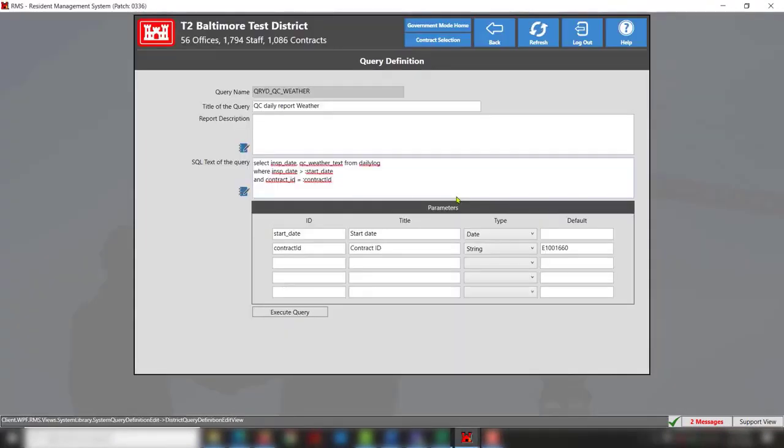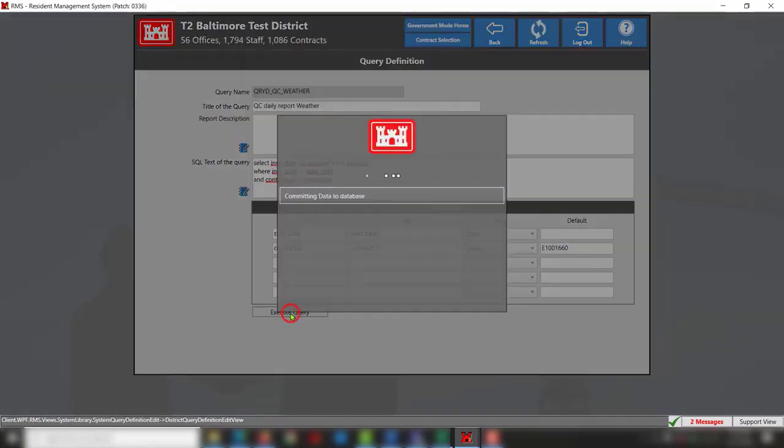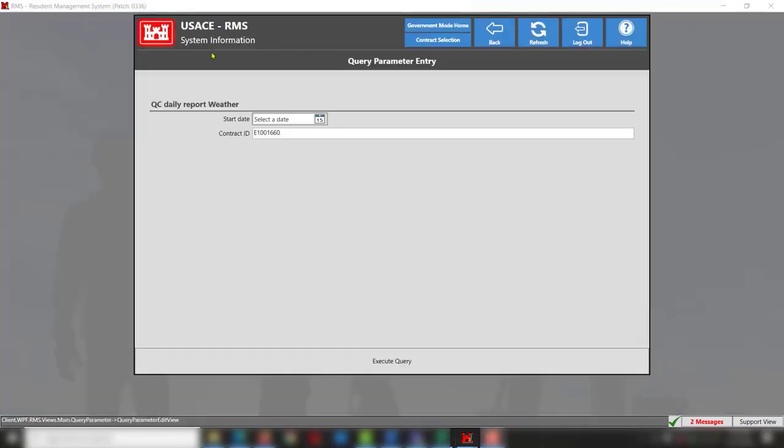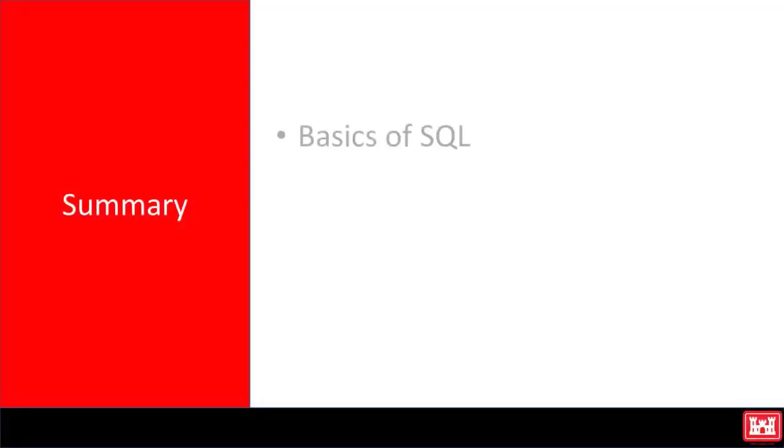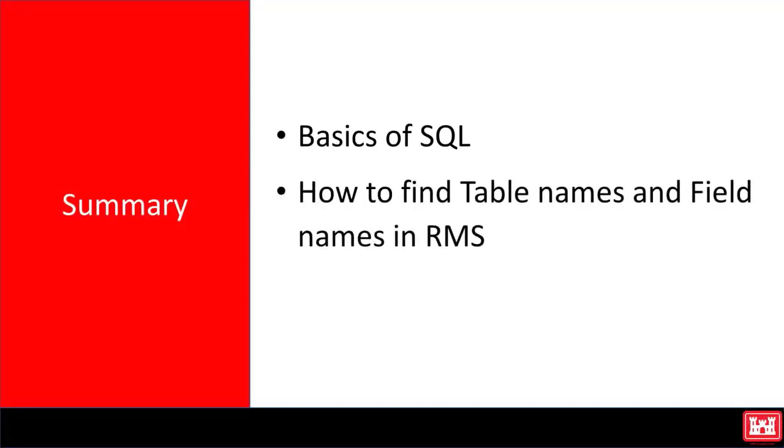Close the report and return to your query to correct it. Now remove the _text from the QC_weather field. With that corrected, we can now execute the query. Again, pick a date. Change the contract ID if looking for a different contract, and click on the execute query to display the result. In summary, we discussed the basics of SQL, how to find table and field names within RMS, and how to add a new query.